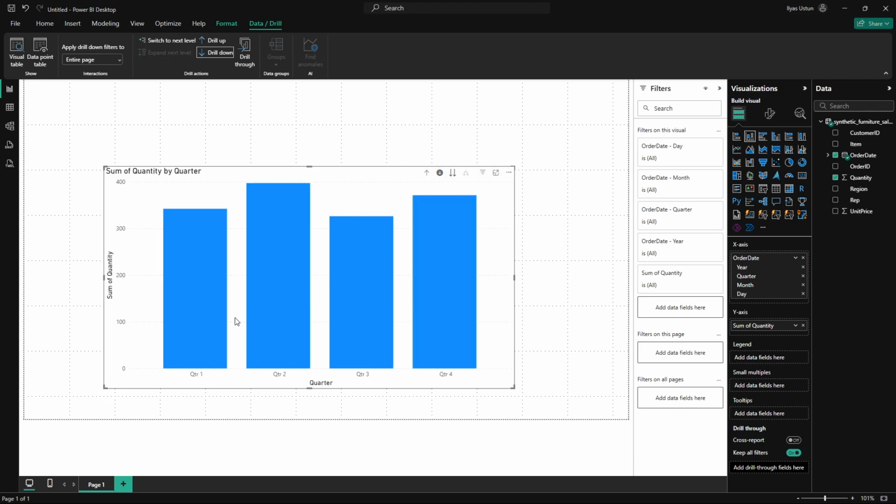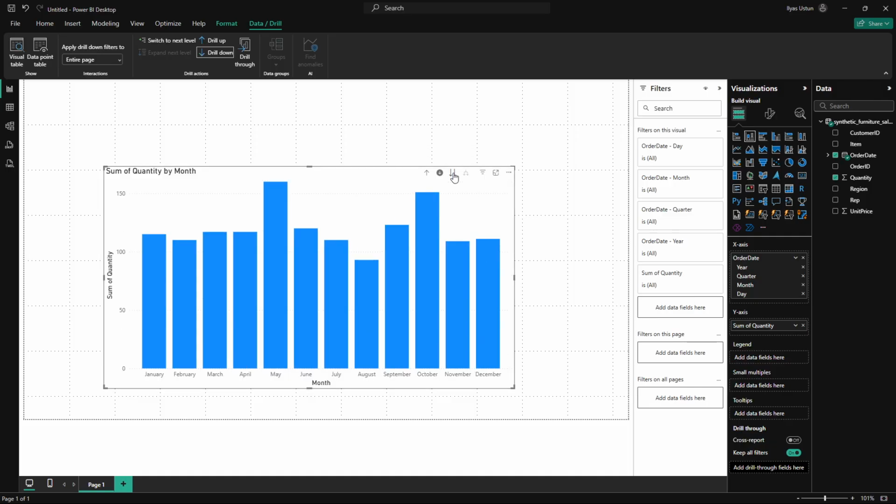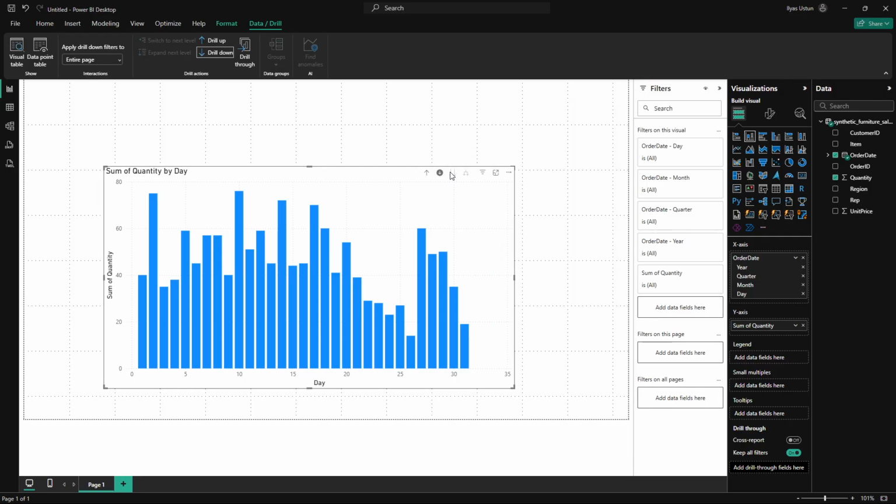So now, instead of year, the data is aggregated. So we are seeing sum of quantity, right? Number of items sold in total in each of the quarters. The year information is gone. We only have the quarters now. If I go one more, it will be at the monthly level. If I go one more, it will be at the daily level aggregated.